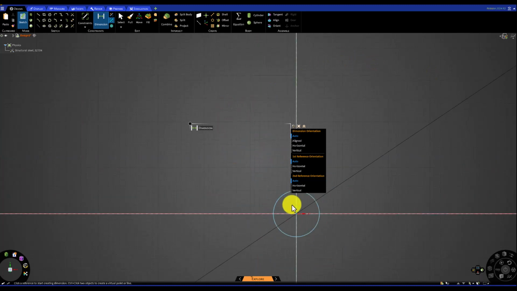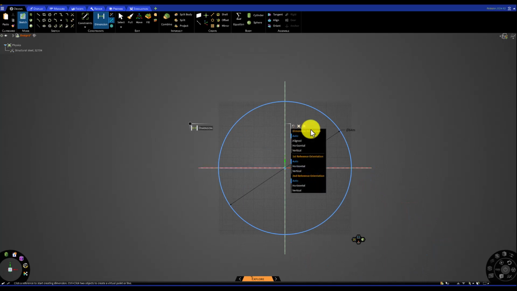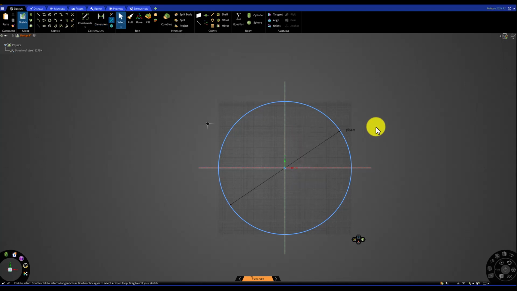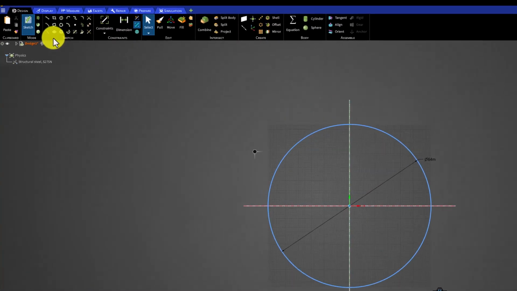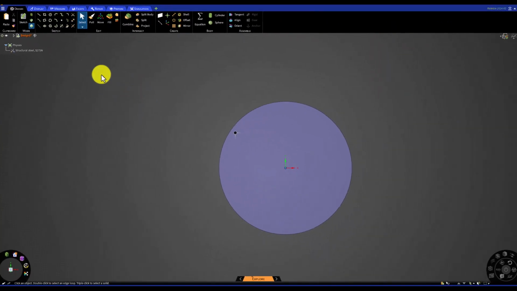We can zoom out to see the full domain, and we can see that we've created an outer circle of 64 meters. Click Escape to close the Dimension tool, and then by selecting 3D mode, we can see that we've now created the annular flow domain.